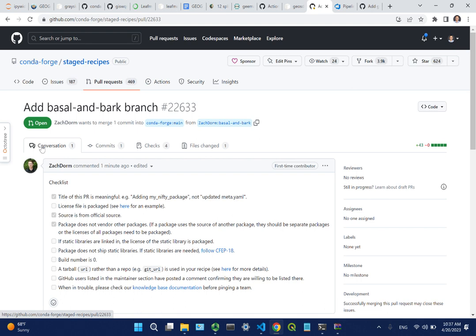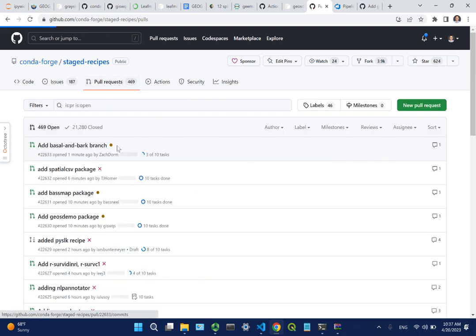So use Grayscale to create the recipe, clone the stage recipe repo, create a new branch, and then paste the recipe in, submit a pull request, done. And then once it's passed all the checks, then you can leave a comment.